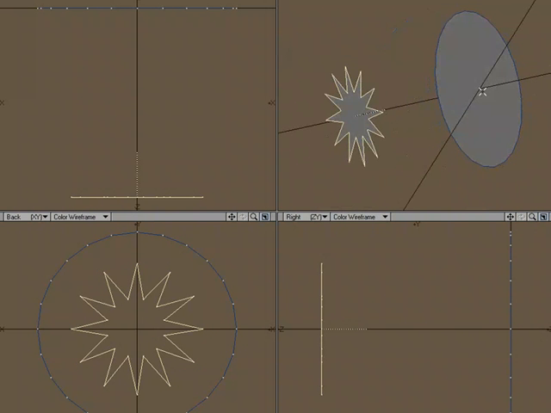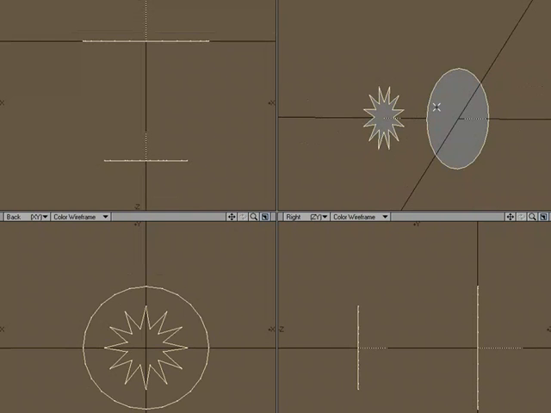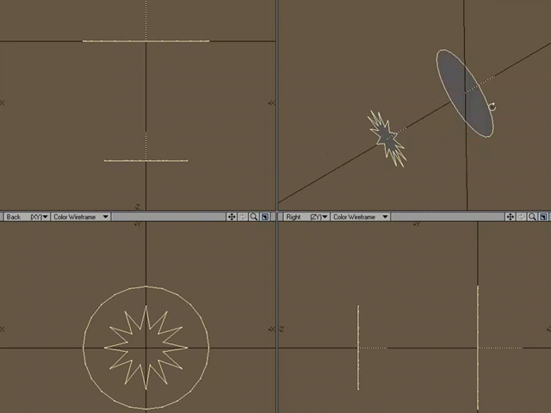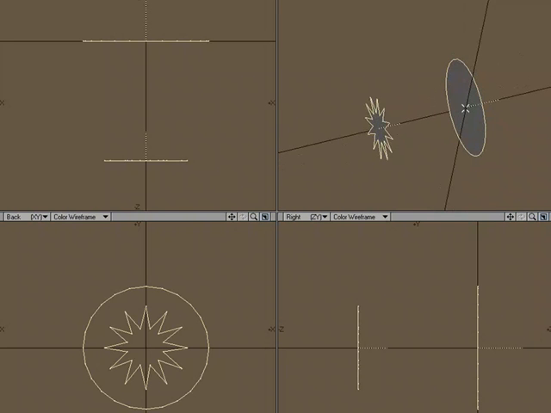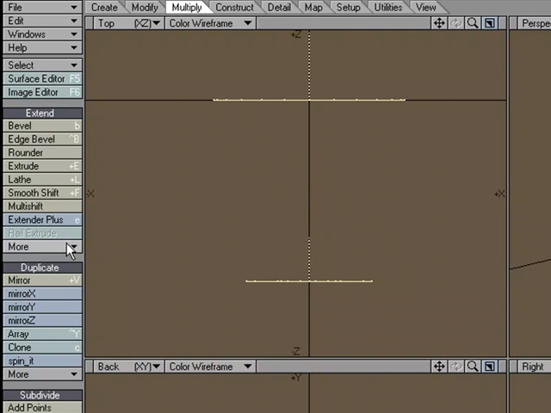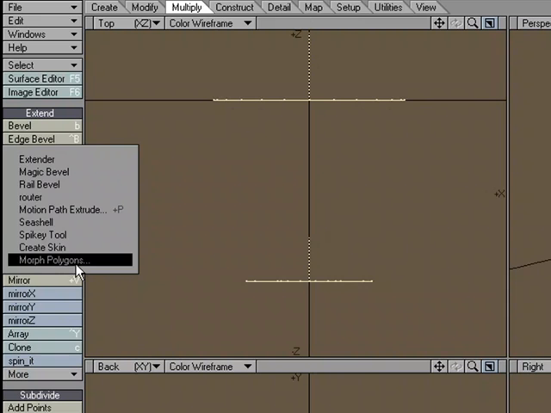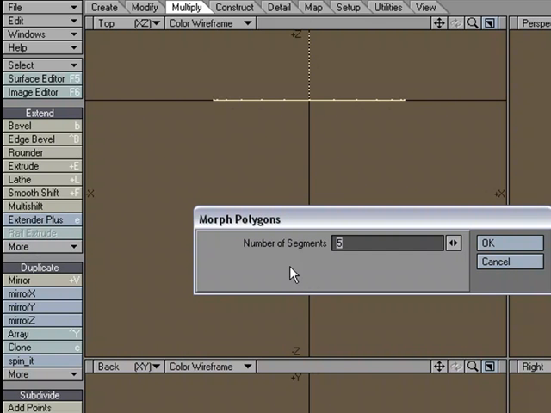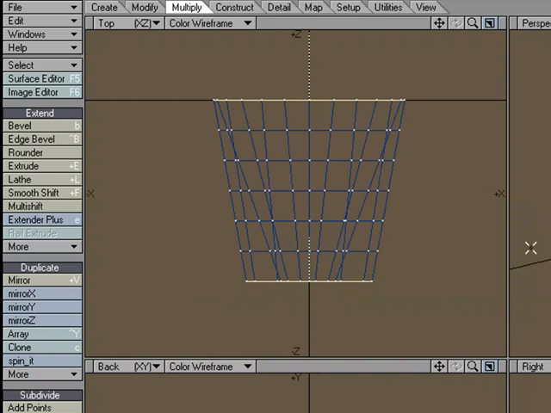The other thing that we need to know is that if we're going to use the skinning, which is what the Morph Polygons tool is, we need the polygons to be facing in the same direction. And we know that they're facing in the same direction if we look at the polygon normal here, shooting off the face. So if we come over to Multiply, Extend, More, Morph Polygons, we can choose the number of segments. That's the number of steps it takes to get from this shape to that shape, or vice versa. So we'll use the default of 5 and click OK.